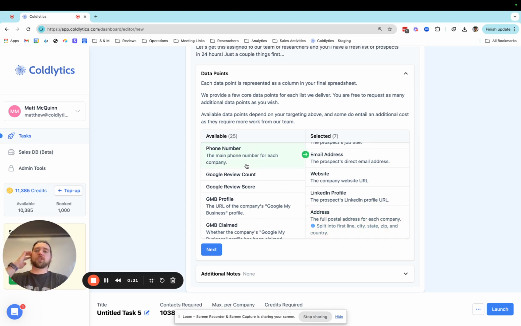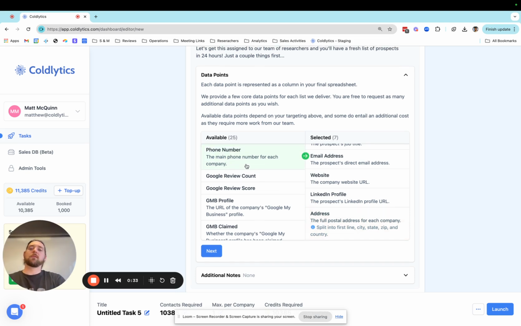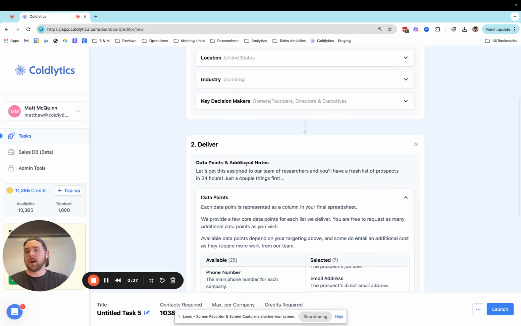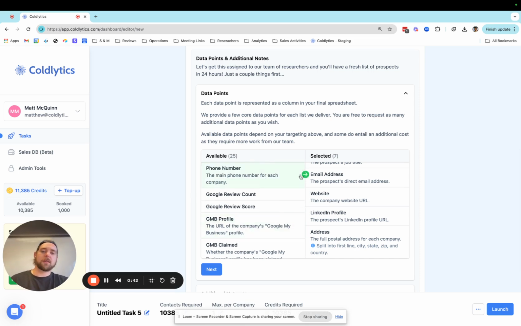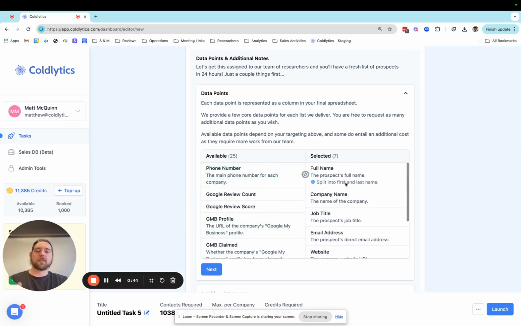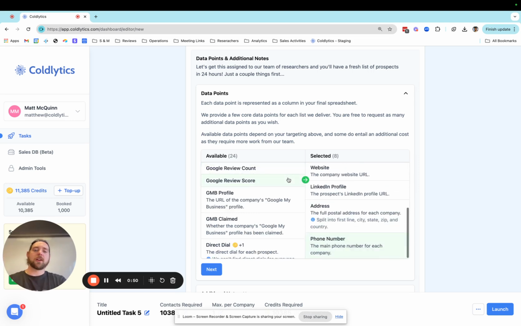So on the left-hand side, we have over 20 other data points that will matter to many of you, some of them not so much. So take what you want out of this list and move it to the selected column, because everything over here is going to become a header on the spreadsheet we provide you. Starting with the phone number, this phone number is the company's phone number. So if you were to look them up online, this is the phone number you'd associate with that business.